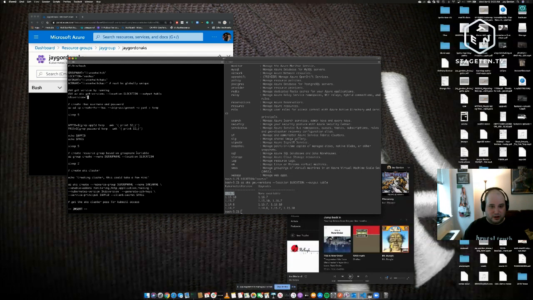Now let's look a little bit further down here at what's actually going to be created. We create a Kubernetes cluster, we add monitoring, we put in application routing, we specify the version, we create the SSH key so that we can get into it, and we provide the service principal username and password.